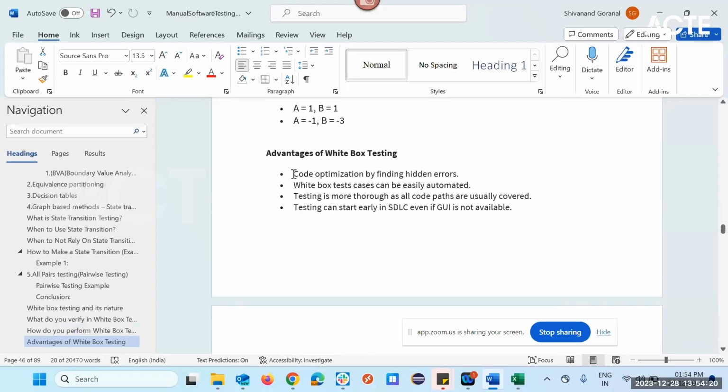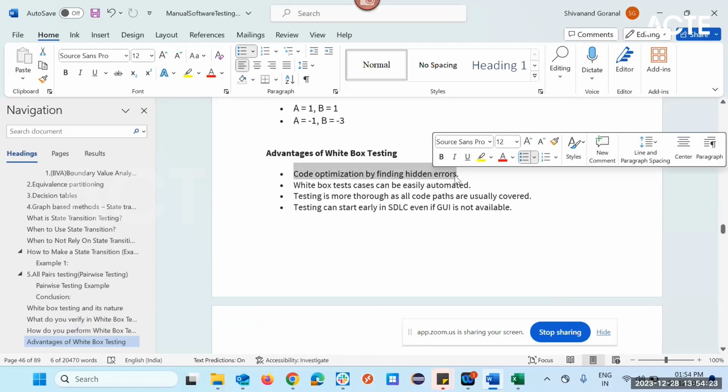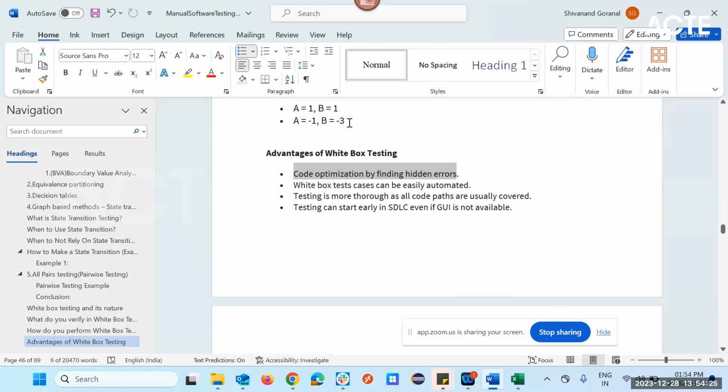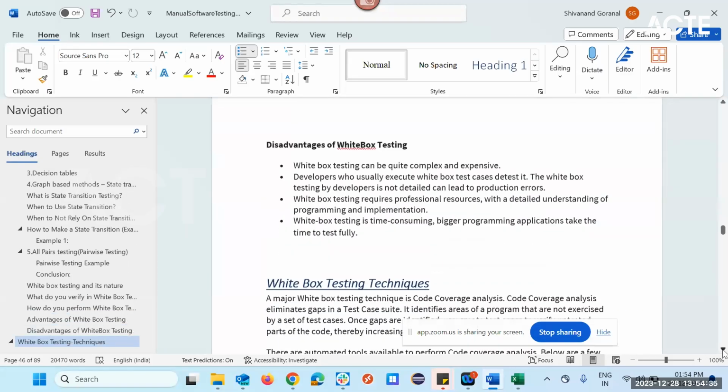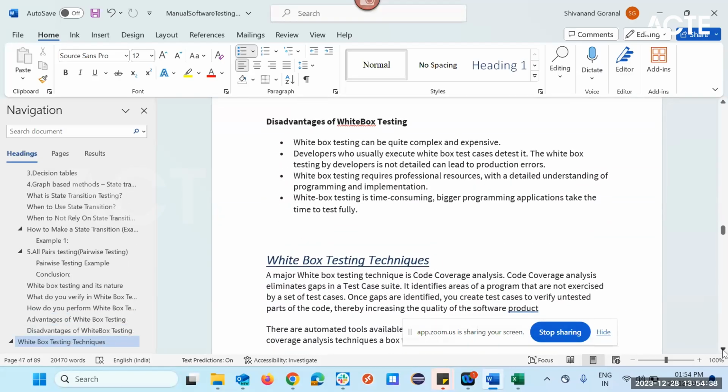So the advantage is finding the hidden error. If it is showing a plus value even though you enter minus, then it is a defect. So they have to correct it. They will think about all the coding details. So white box testing is mainly for the developer, not for others to worry about.